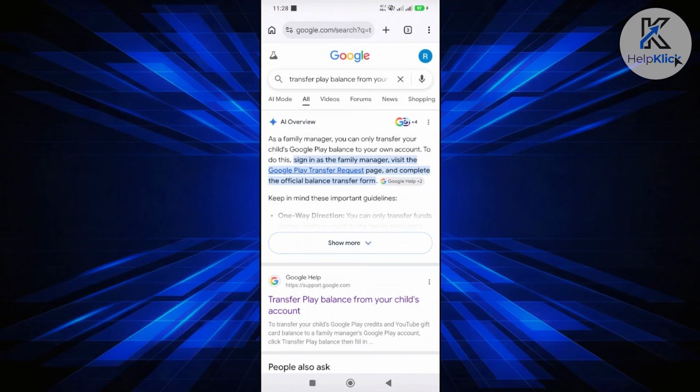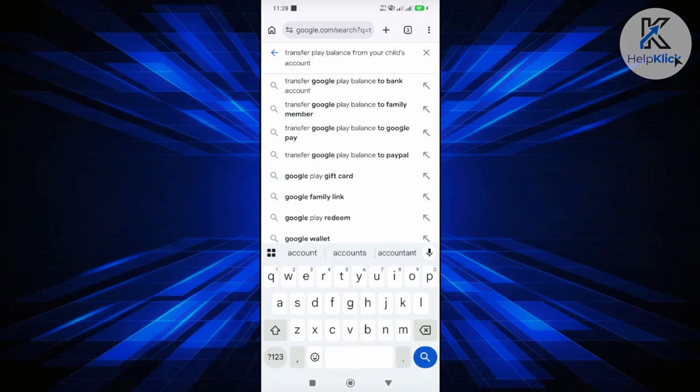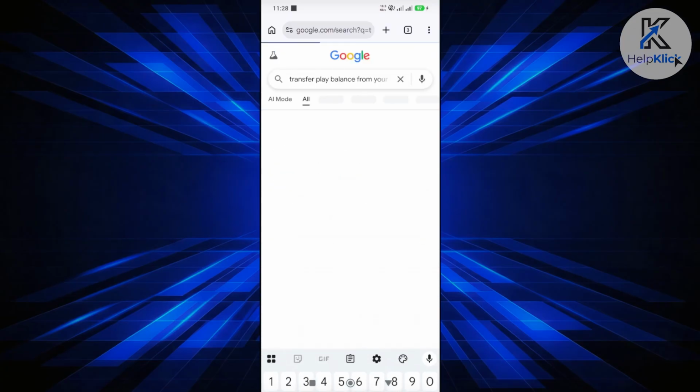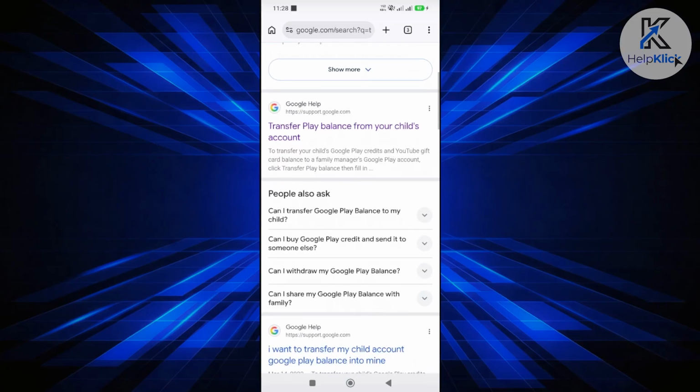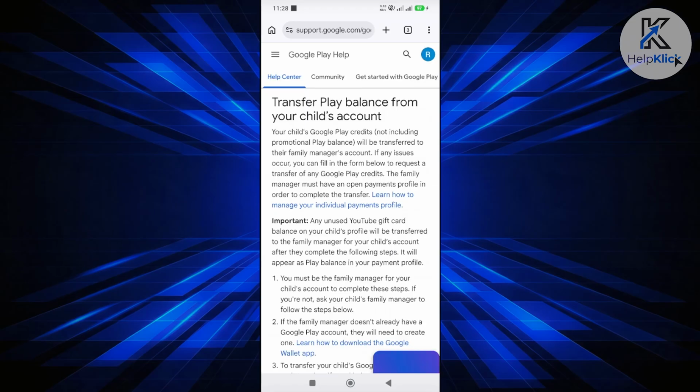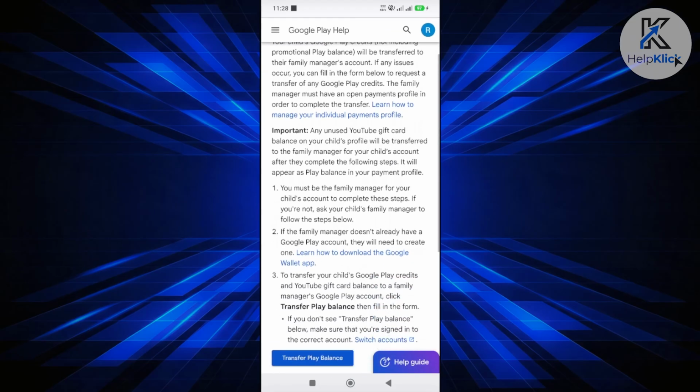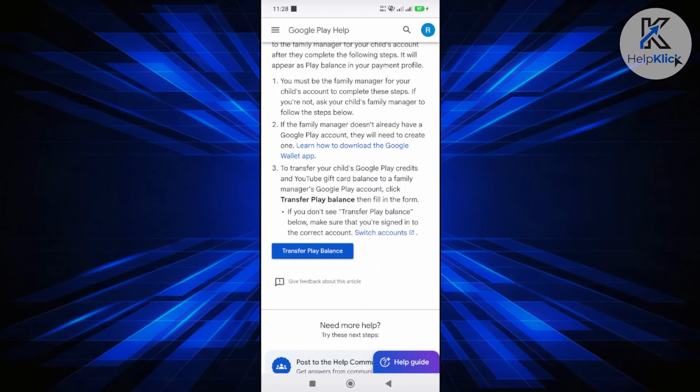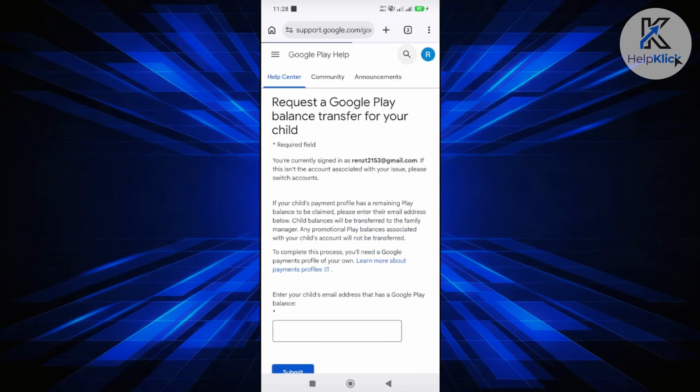You just need to type in the following: transfer play balance from your child's account, and just search for it. Now you want to look for the very first link or article that you should be seeing in here. It's going to say transfer play balance from your child's account. Let's go and access that one. From here, it will give you the article for transferring the balance from your child's account. You want to scroll down a bit and click on transfer play balance, and it should open up the form.